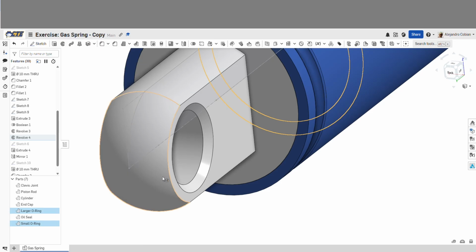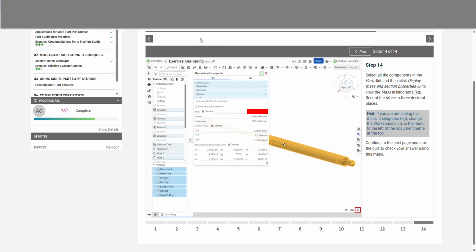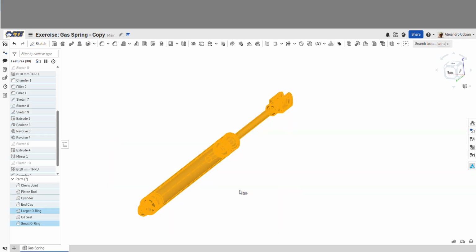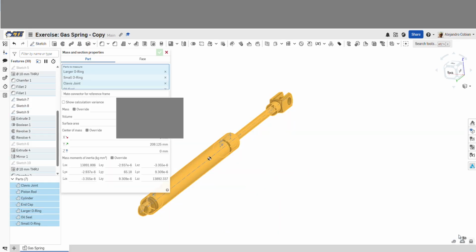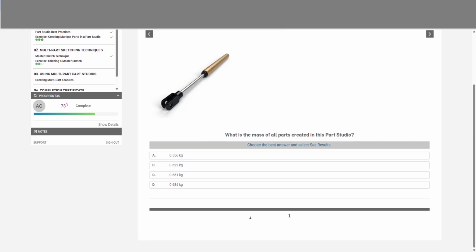Alright, so now for our final step, we're checking our work. So we're going to use a Mass Properties tool. So I'm going to hover over everything, select Mass Properties, and then I do the self-check, and we should get the correct answer, and there it is.